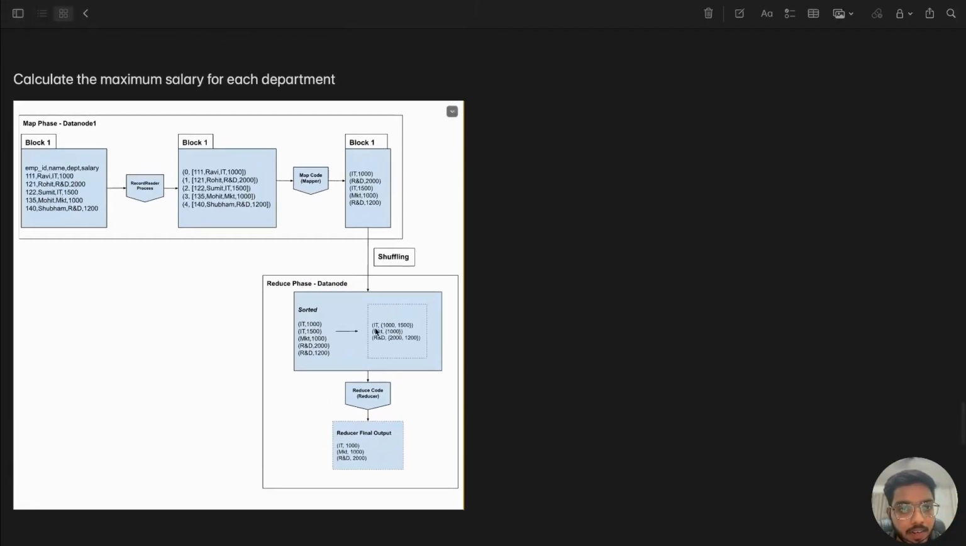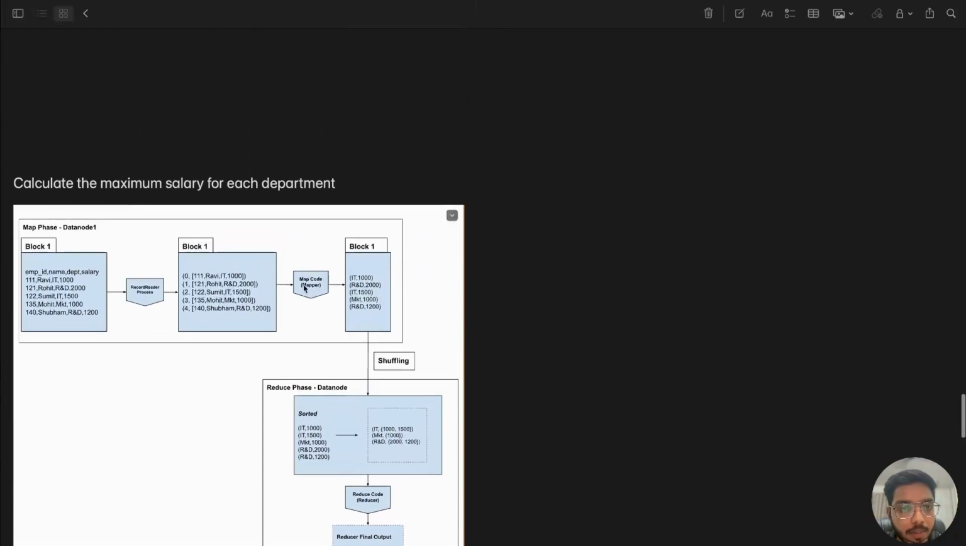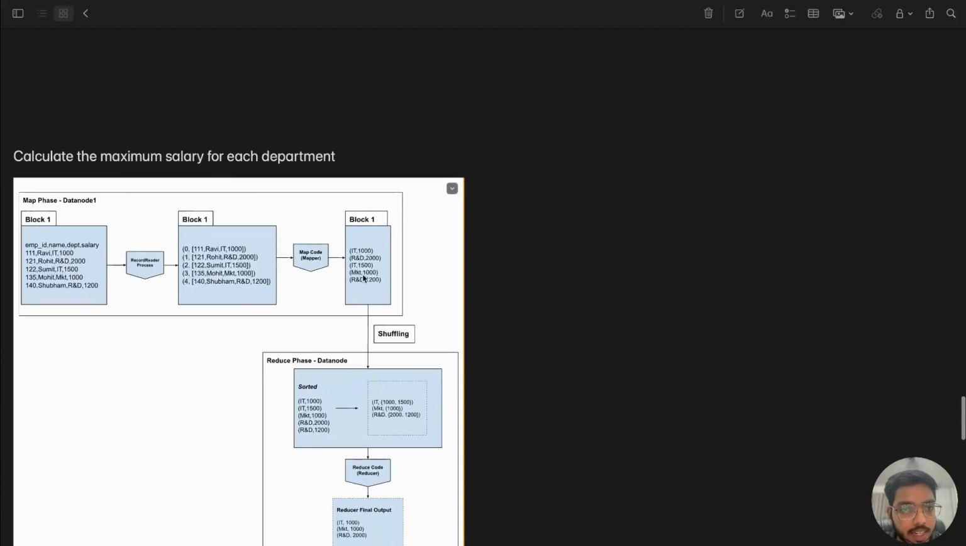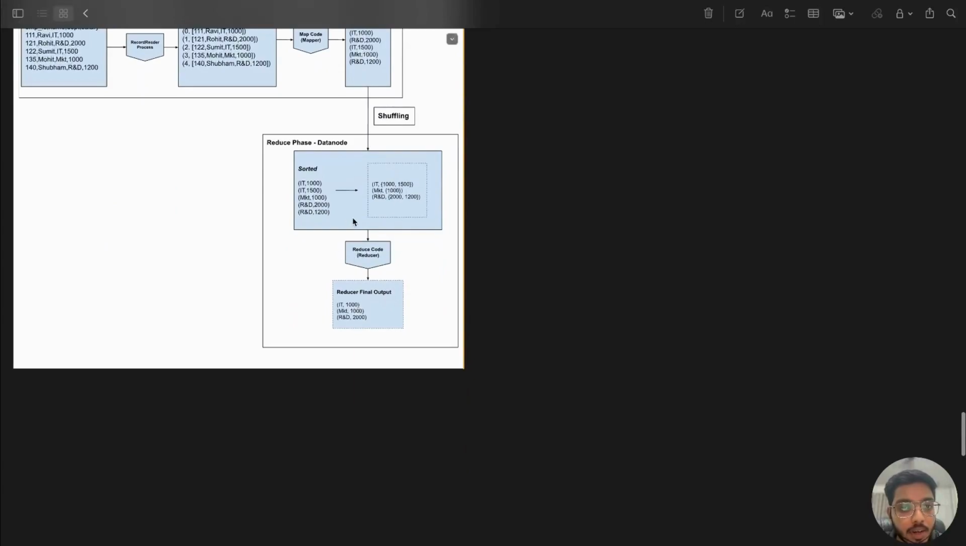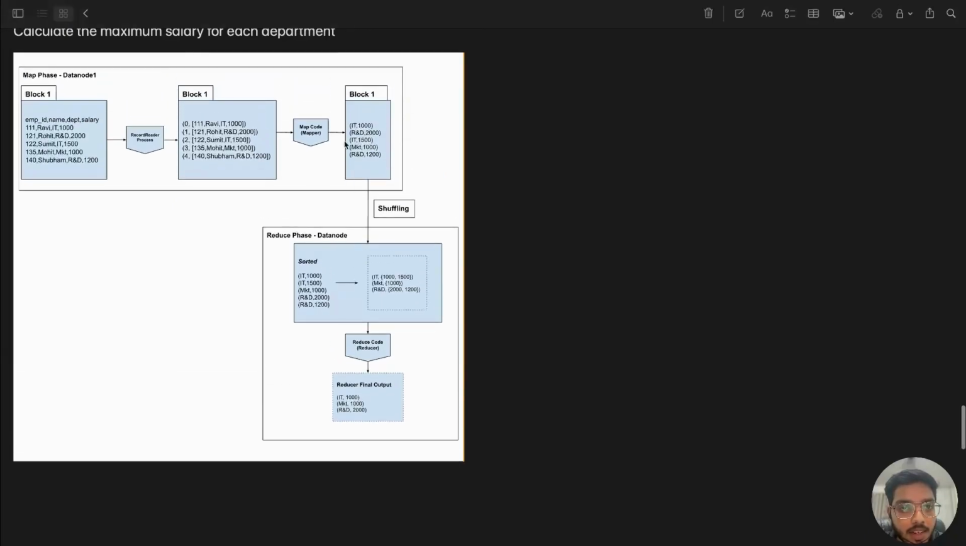We have not defined that in the map code. What we have defined in the map code is the logic to select the required columns, and that is not efficient, because very minimal processing is required to select the columns, but more computation power is required to calculate the maximum salary for each department. This is the difference.